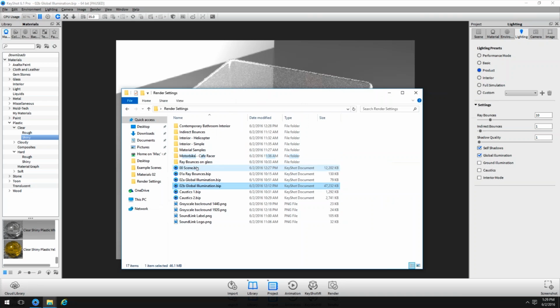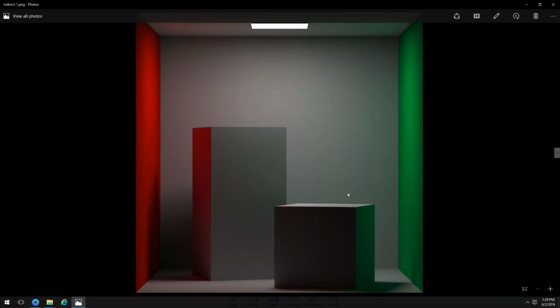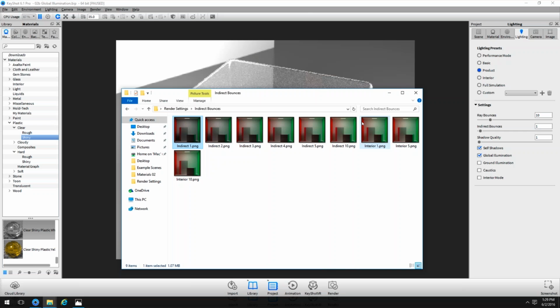Instead of relying on indirect bounces, just use interior mode. Here's that same scene. By the way, all of these images were rendered for just 2 minutes. So 2 minutes, 1 bounce, 3 indirect bounces, 4, and we keep on going. All I needed to do to get a really neat, clear result is to turn on interior mode if you're doing interior renderings. We'll come back to those, but this is with 1 indirect bounce and just checking interior mode. So, kind of a sneak peek.